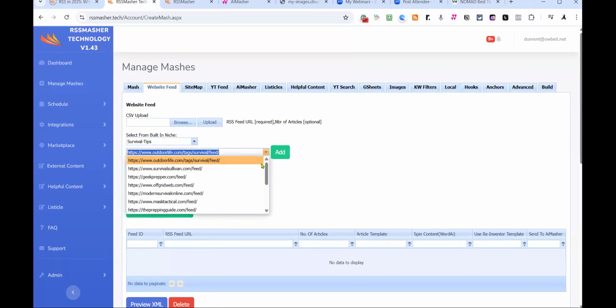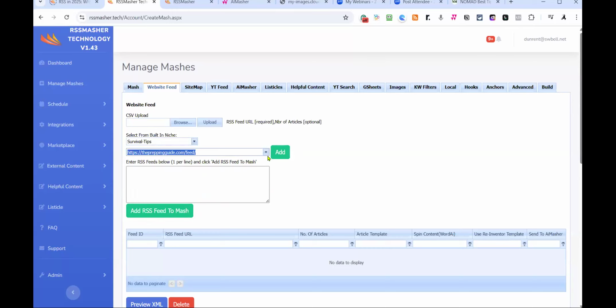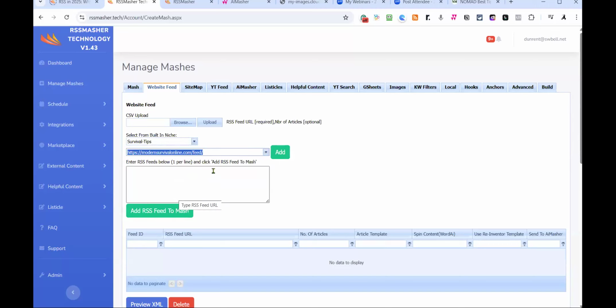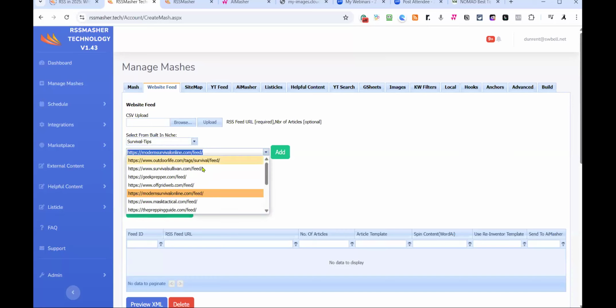Okay, outdoor life, survival feed, survival Sullivan, geek prepper, off the prepping guide. That's not the one I wanted. I wanted modern survival online. I'm going to add that. I know that's a pretty decent one. Geek prepper.